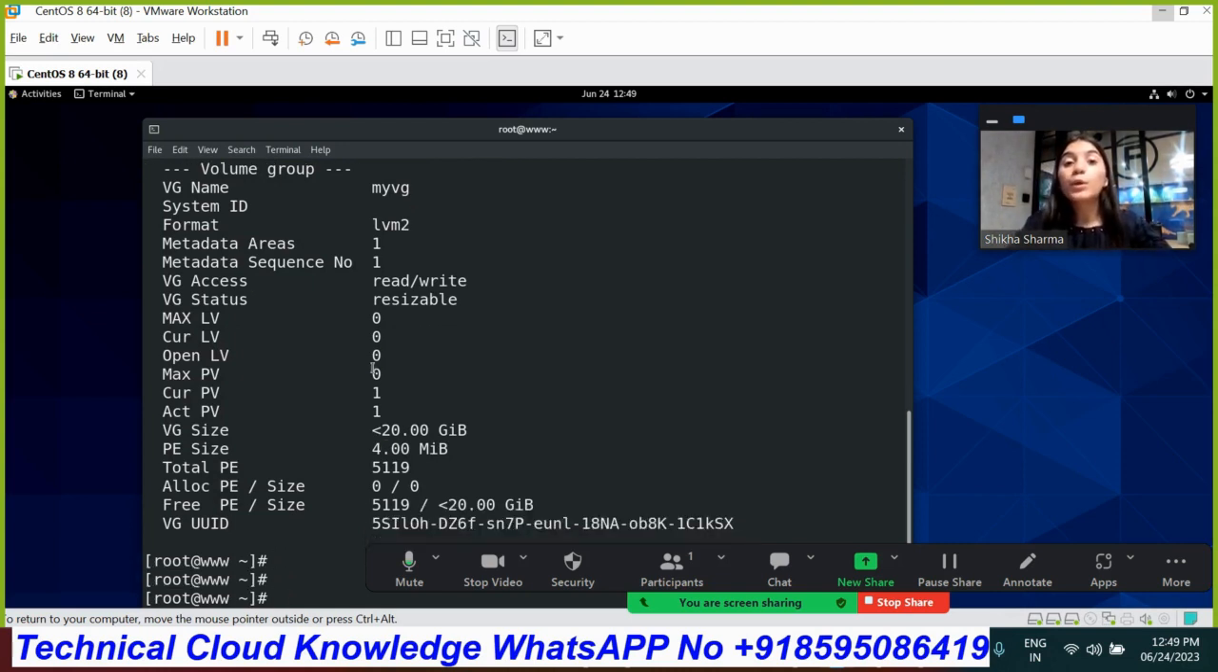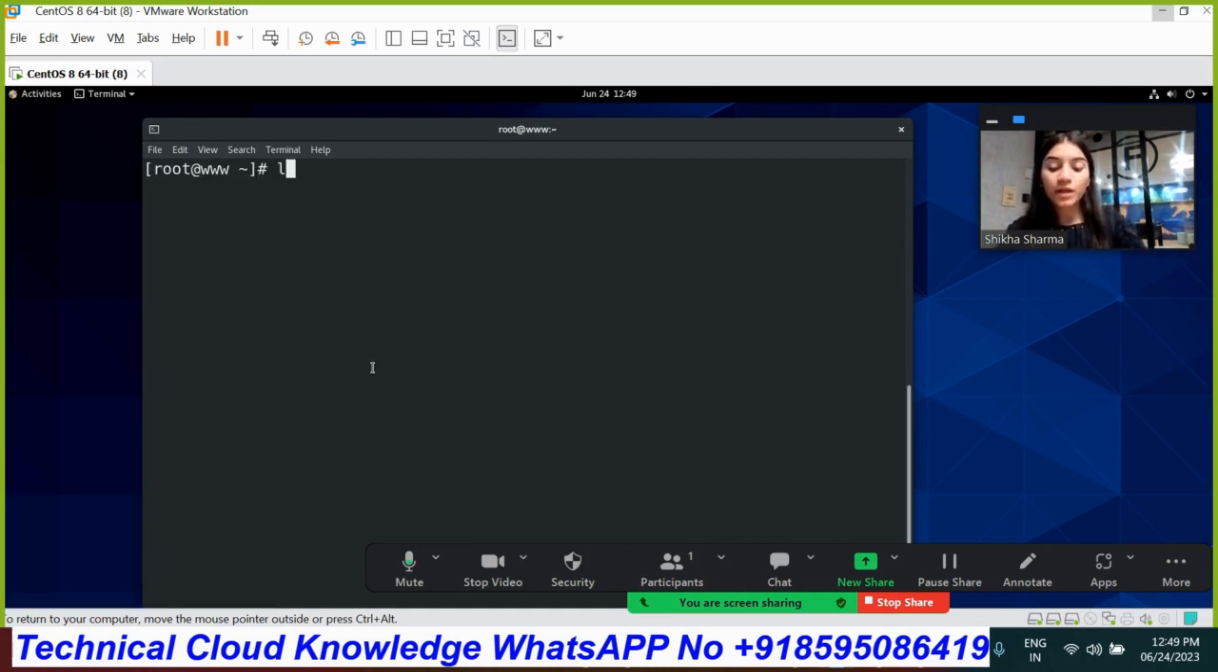Now we will create an LV, or should I say a partition, from this volume group. To create the LV, you need to execute the command lvcreate -L. Here capital L refers to the size, how much size you want to provide to your partition. Suppose I say create an LV of about 500 MB. After that, provide a name to your LV. I'm providing the name lv1 to my partition.